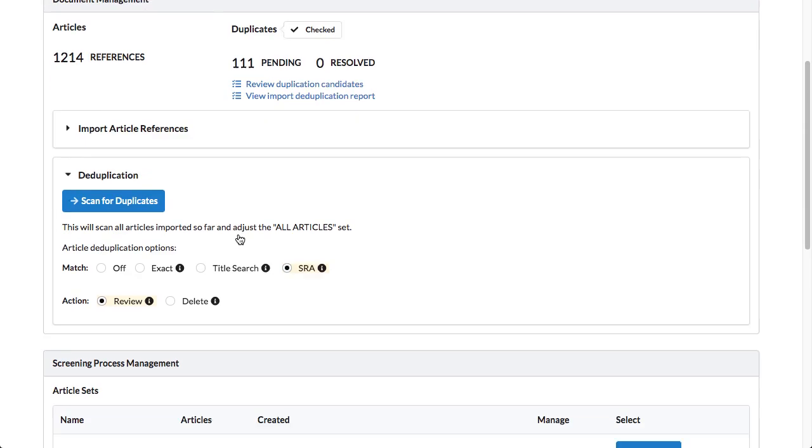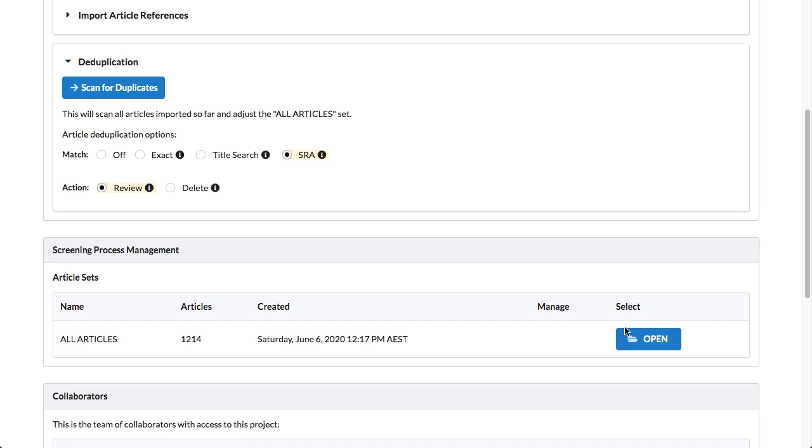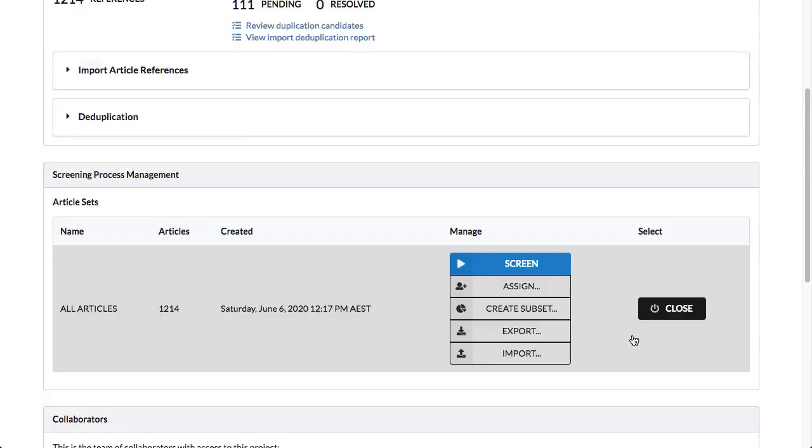Okay, so now that you have got your data set down to 1,200 unique articles, you can begin screening. That is covered in the next video guide in the series.